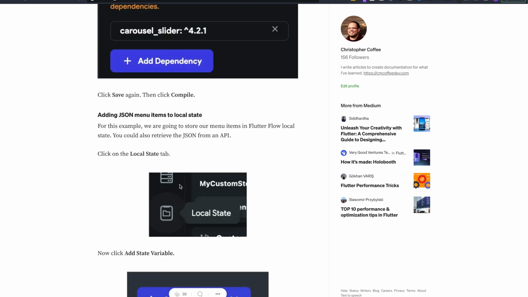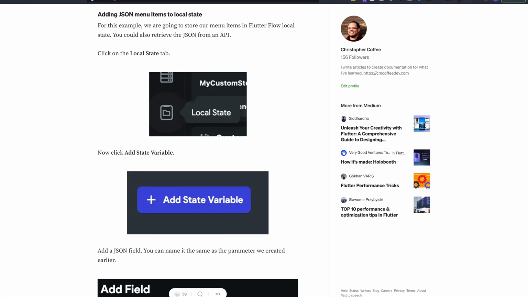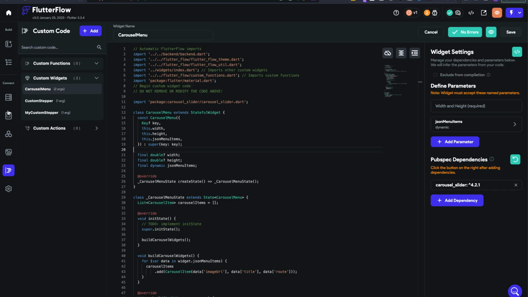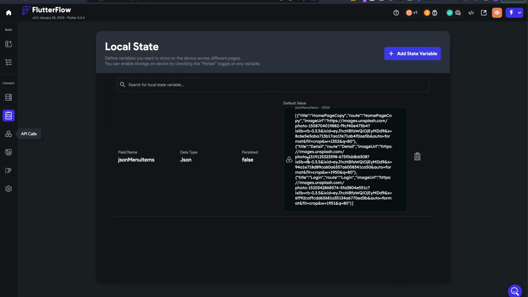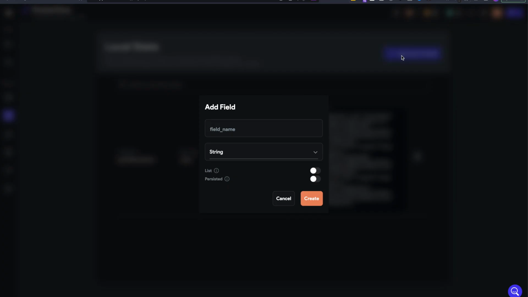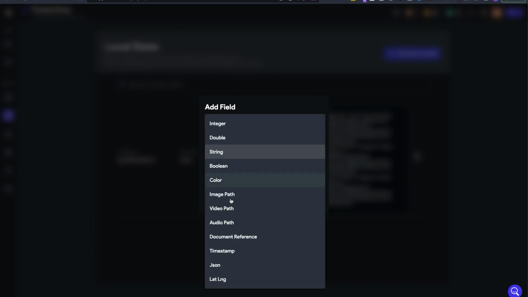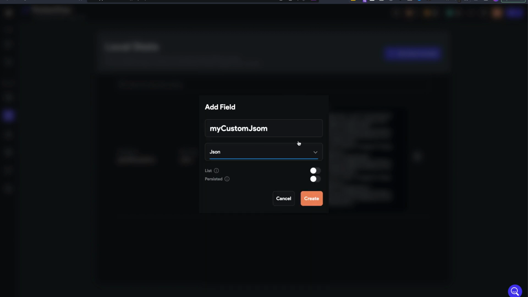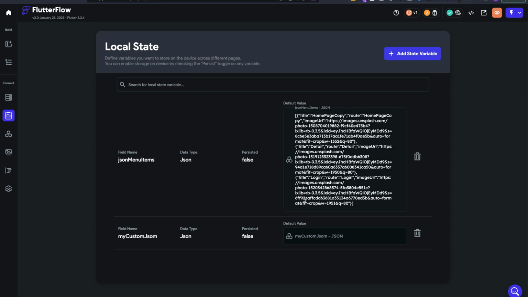So we also need to add the local state. So I'll show you. I believe it's this one. I've already done this, but you click add state variable, and you give it a name like my custom JSON. You can name it the same thing I did already. And then you choose the JSON property type. We don't need to persist it, but you can if you want. And then you just copy and paste this in there.